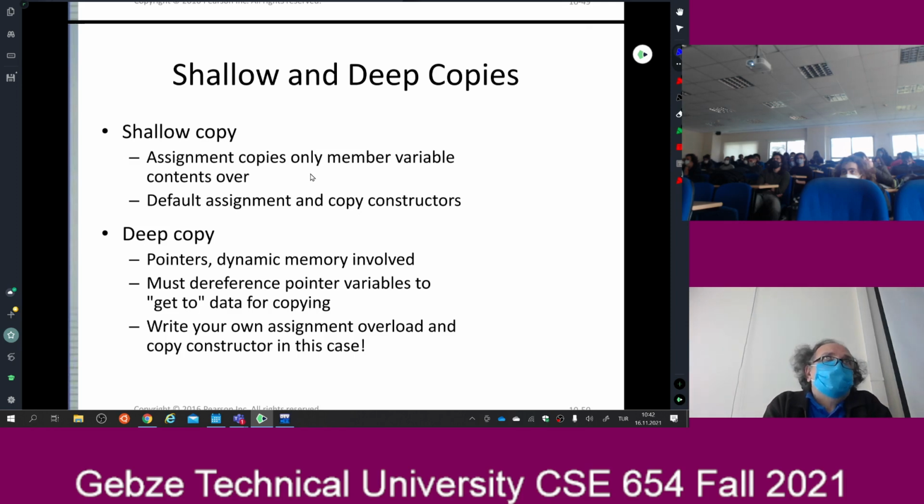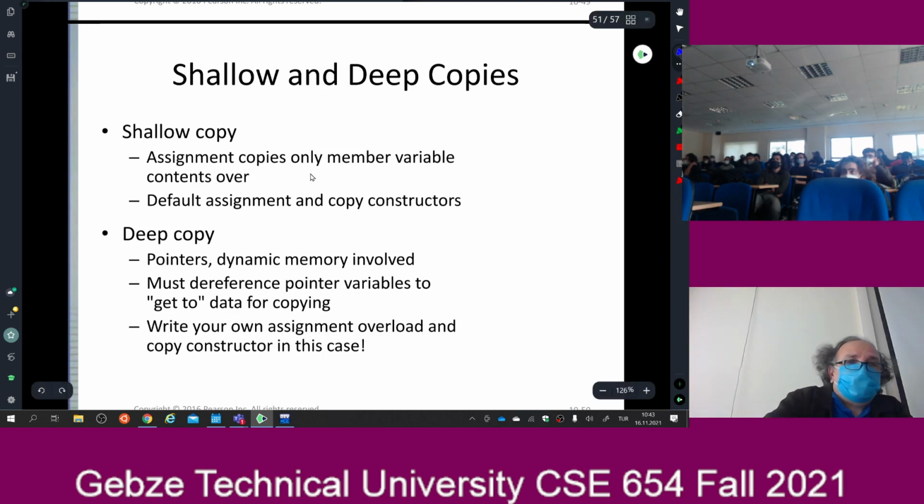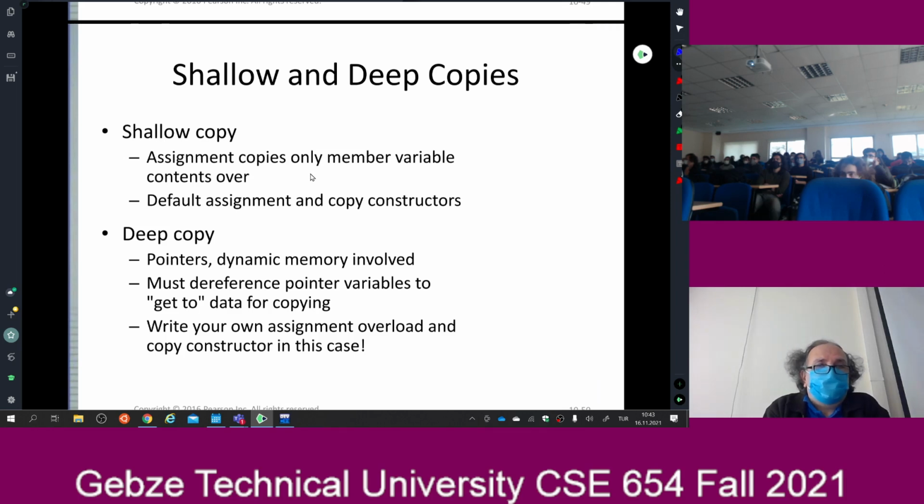The default copy constructor and default assignment operator do shallow copies. What does that mean? They just copy the elements one by one, a member-wise copy. Assignment copies only the member variable contents over. Deep copy is needed whenever pointers and dynamic memory are involved.